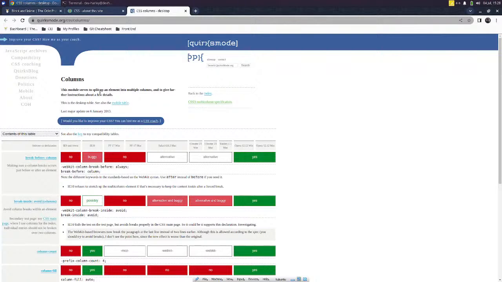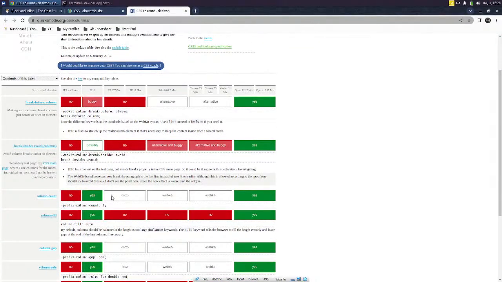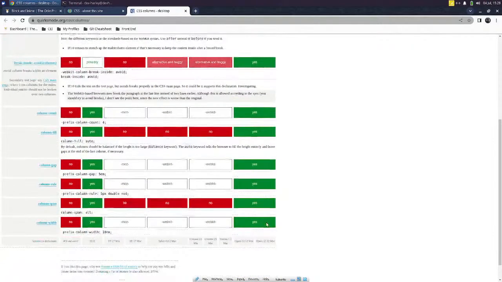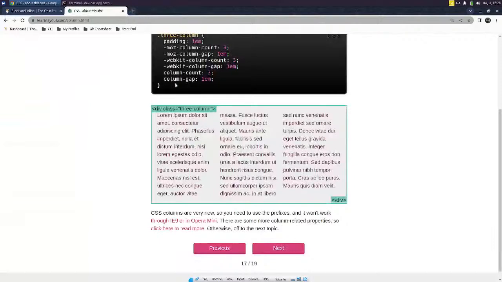Okay, columns. This module serves to split up an element into multiple columns and to give further instructions about a few details. So, break the 4-column. Different keywords in the standard space. There's a lot of information, I guess. This is kind of how it looks. We don't really have to worry about that. I'm sure we'll learn this. I guess this is just to learn the concept that we can do columns inside of containers.